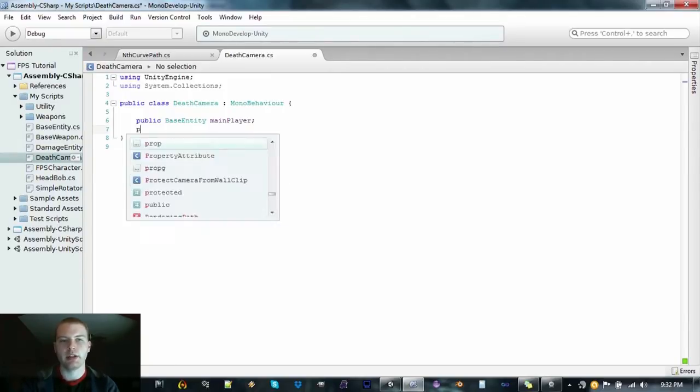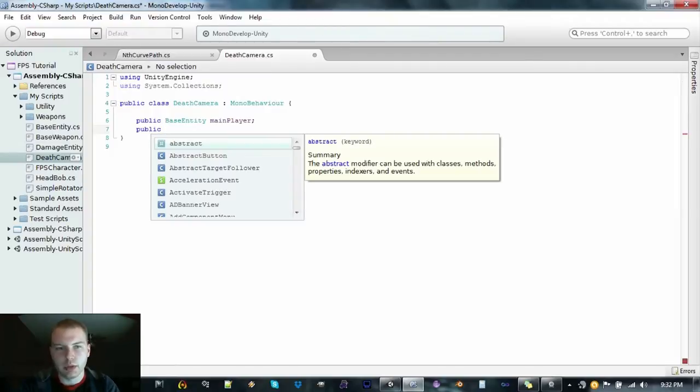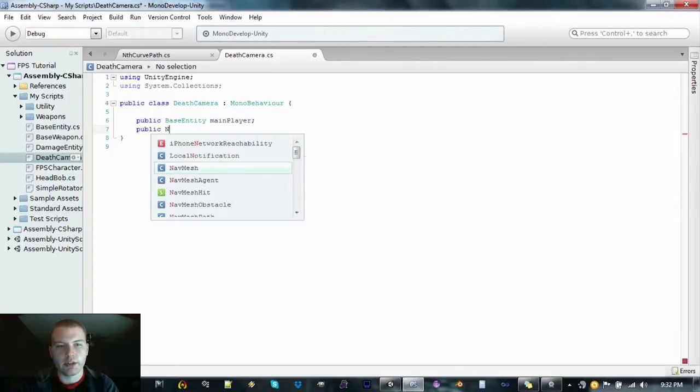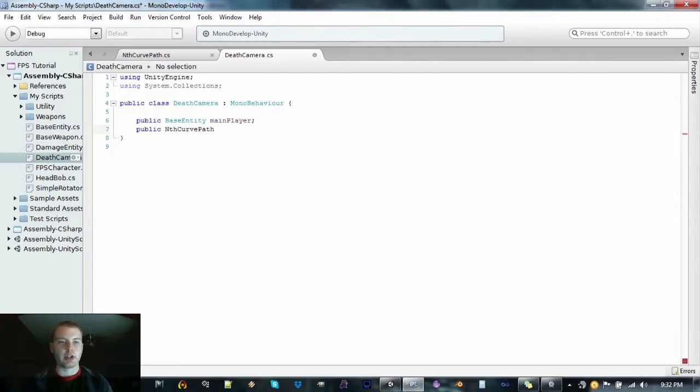Next we're going to have our nth curve path, and we're going to use this as the path for the camera to rotate around or move on when the character dies. So we'll just call it camera path.